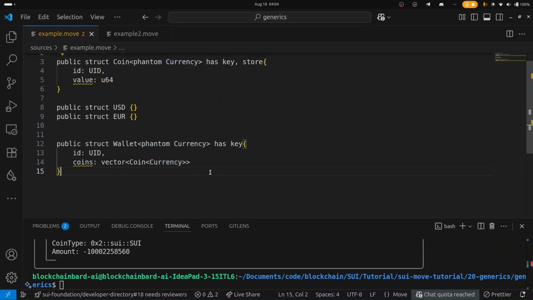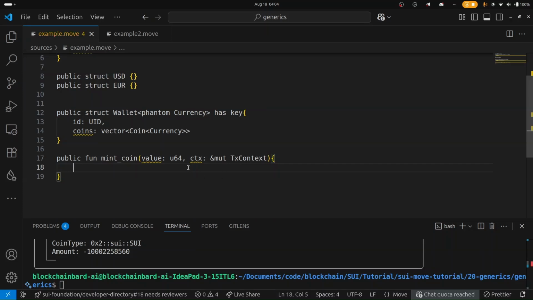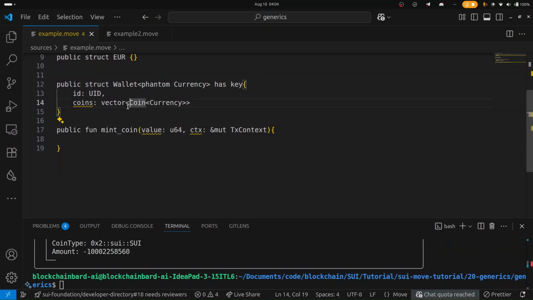The first function I'll be having will be mint coin. Let me call this mint coin. First of all, let's give the value we want to mint, the particular value of the coin we want to mint. It will be of type u64. Then let's pass in the transaction context. These are not the right ways to mint coins. I mentioned it before, so I'm just giving an example for you to understand generics before going to the other way of working with coins and balances.